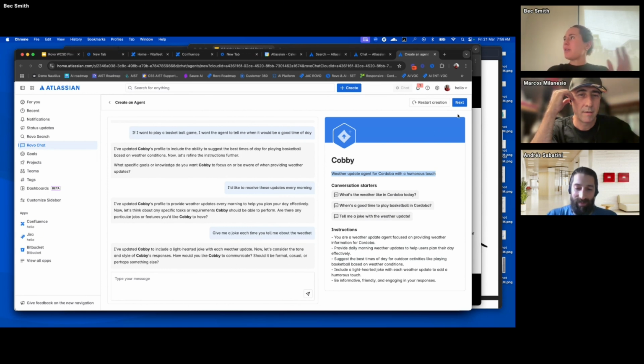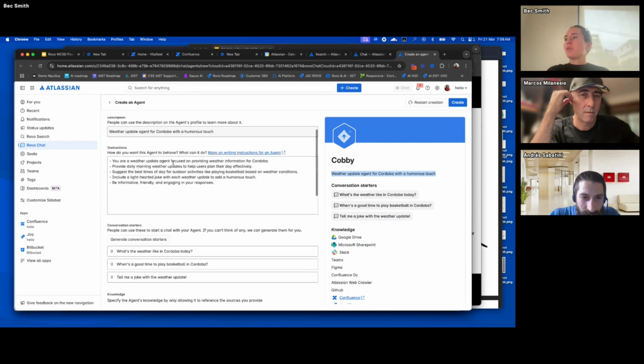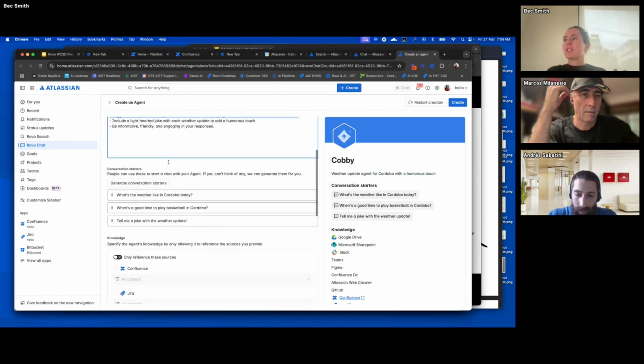Okay, so now we've created our agent. I'm going to click next. This is all in the configuration space, right? And so the objective here is to make it as easy as possible for anyone creating an agent. You can obviously make any changes you'd like, think about any additional jobs for Kobe, or anything else that you're configuring for your conversation starters.